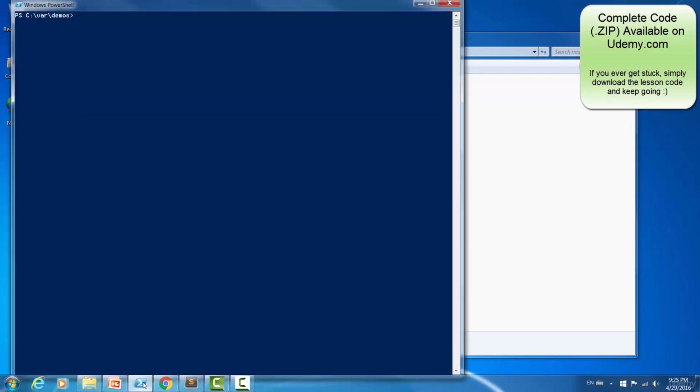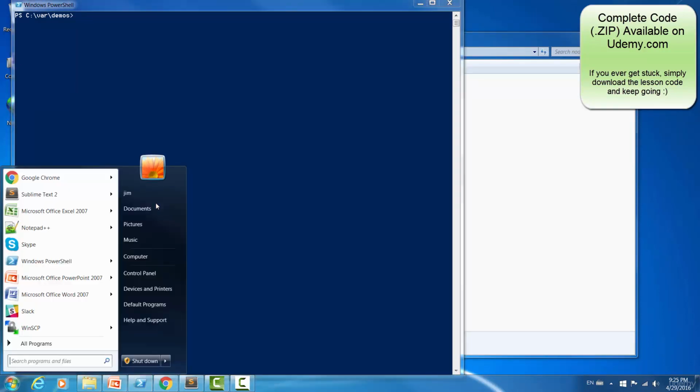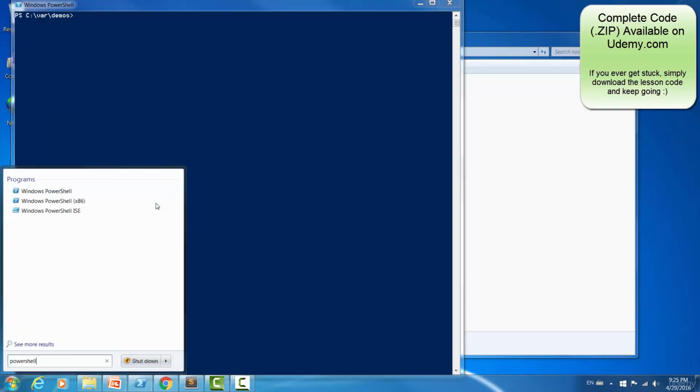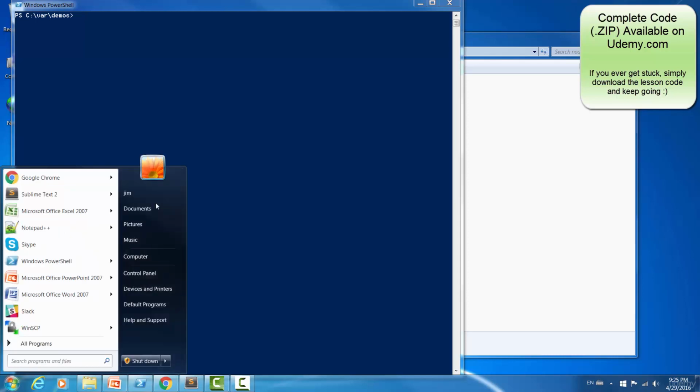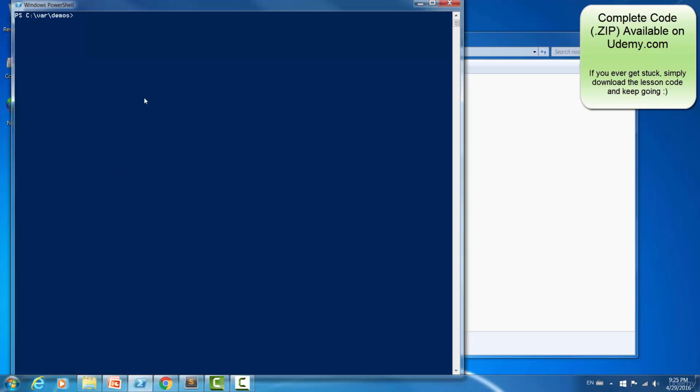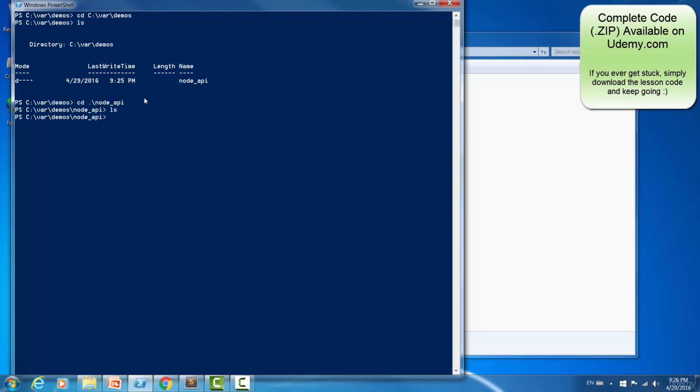And the next thing that I'm going to do is open up my PowerShell, which you can go to by just typing PowerShell, or if you prefer using just a regular DOS window, that is fine as well. In any event, we can navigate to C var demos and go into our directory, cd node API. As we can see, there's nothing there.